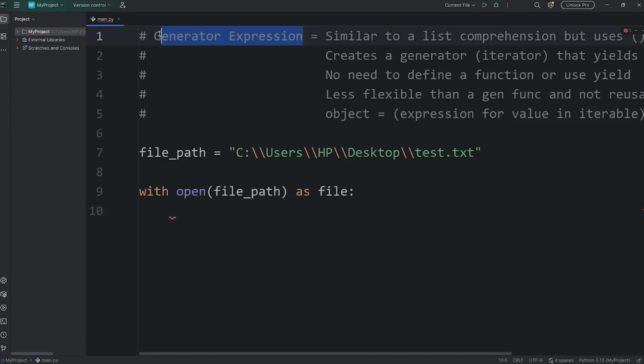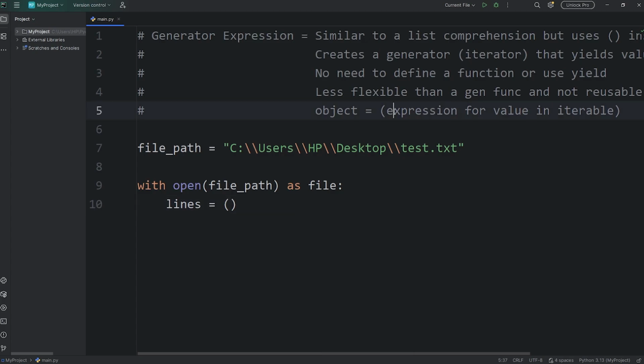Now, normally a generator expression won't close any resources, such as files, automatically. That's why we're putting it within a with block. Now we need to write a generator expression. We'll say lines. Lines will be an object, the object that's returned to us via a generator expression. We need a set of parentheses, and then follow this formula: expression for value in iterable.